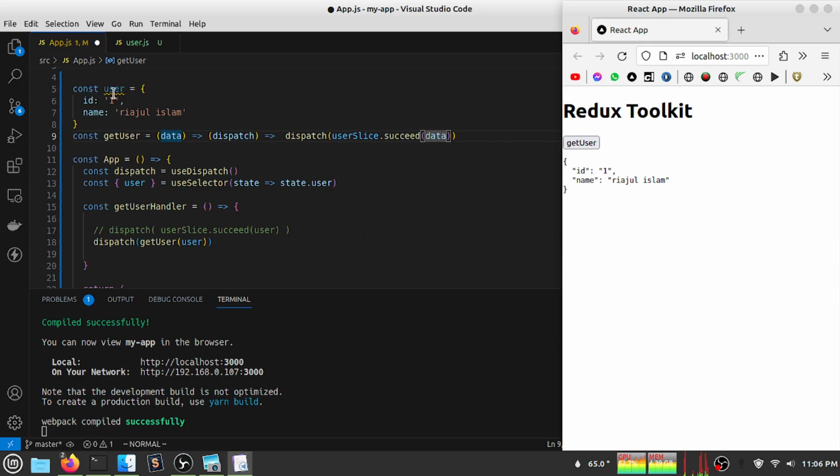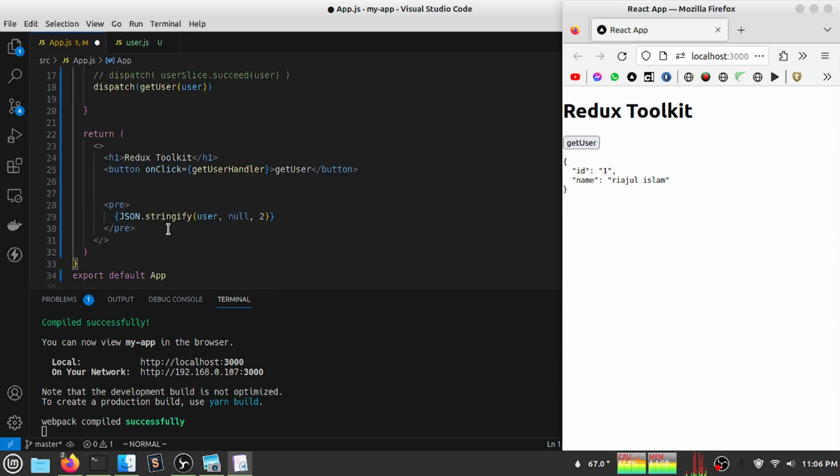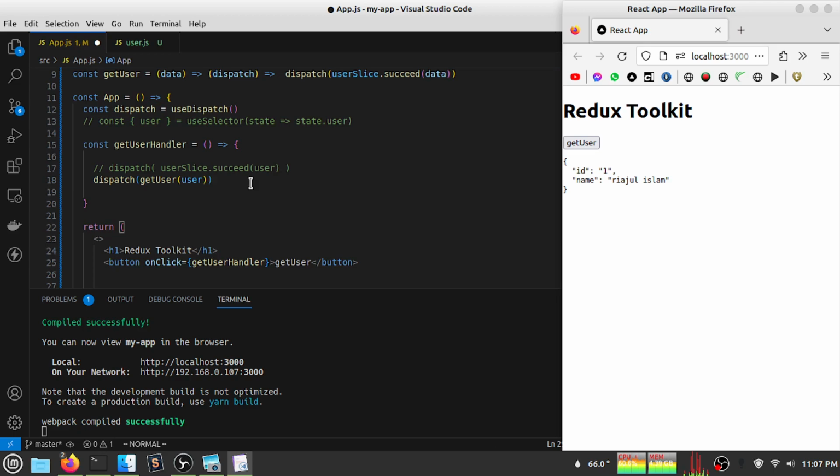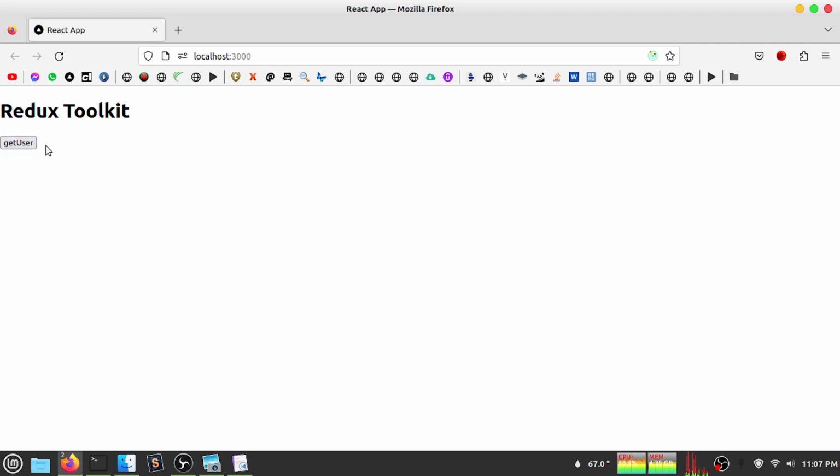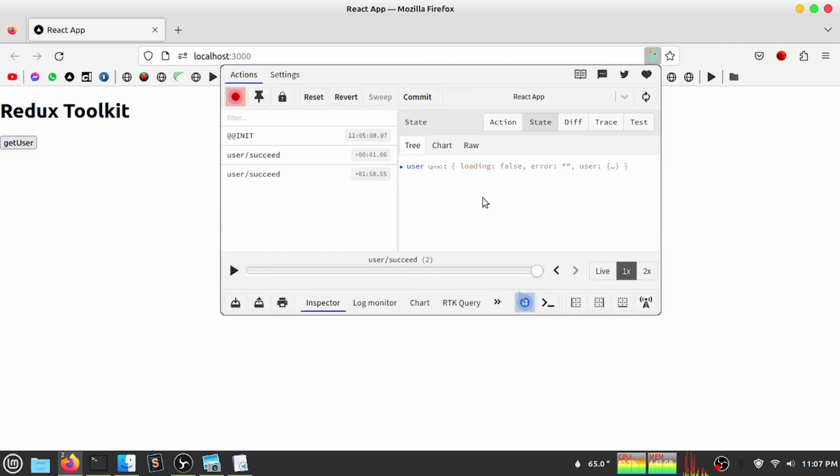So this user, actually I have the same name, that is the problem. Let's comment out this user for now, and I have to comment out this user again. So if I save my file, refresh, click this button and go to my store, I can see my user available.